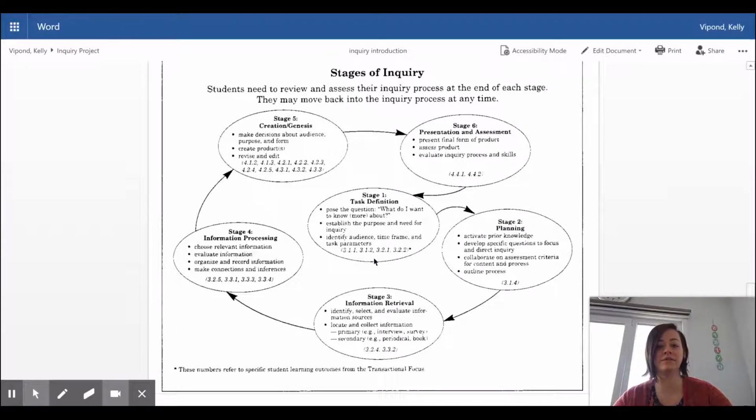Now, likely you're going to be using something you know a little bit about already. So planning is activating, what do you already know about this topic, and what exactly do you want to find out? You need to develop for this project specifically 5 questions to focus on and direct your inquiry. Then you're going to look a little bit at the assessment criteria for the content requirements, and you're going to look a little bit at the process. At the end of this stage, you're producing a proposal that outlines exactly the process that you're going to use.